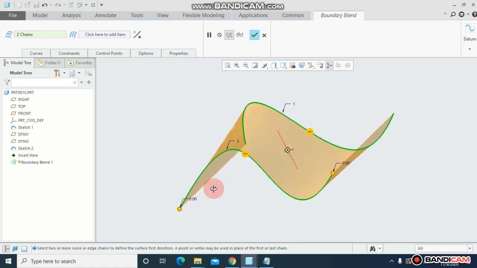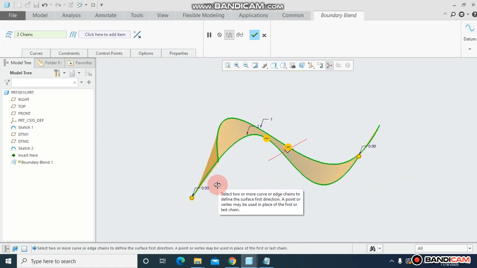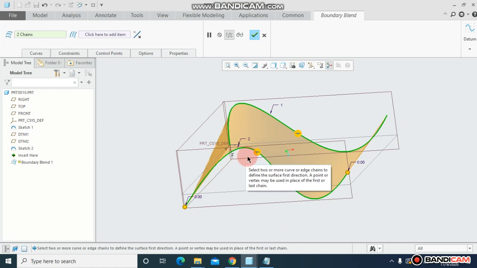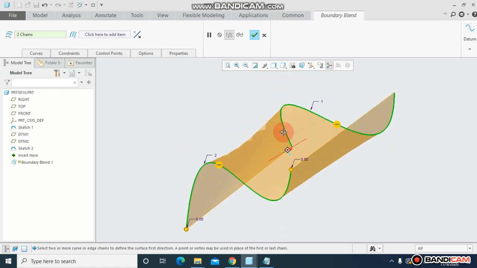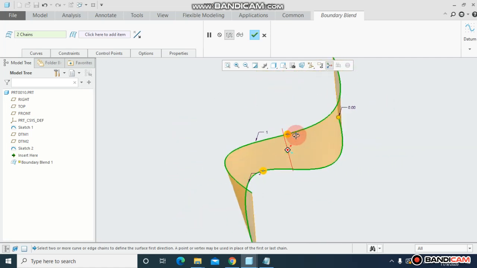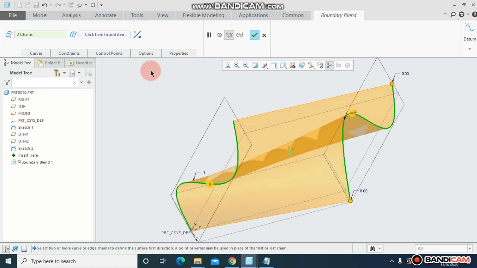Look at this. But remember one thing, the points that you see over here, you can control the surface dragness from here as well. So this is how you can use the boundary blend.